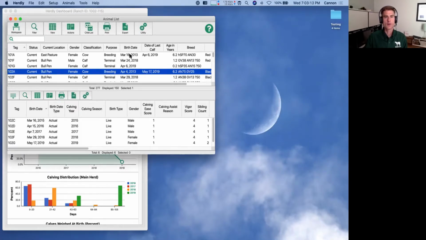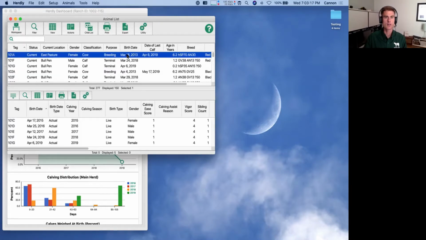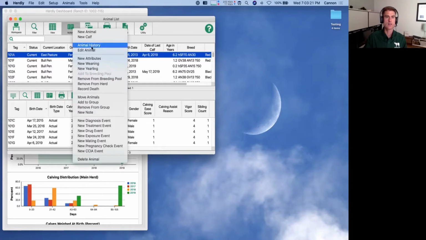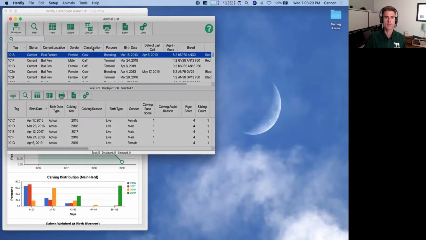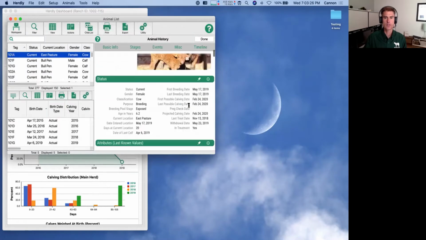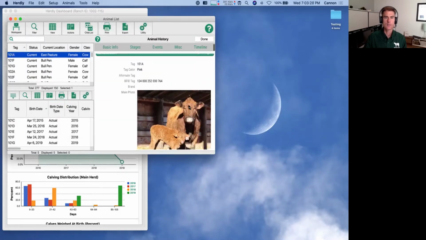I showed before on the phone, well, first of all, let me just double click an animal. Actually, let me select an animal and I'll choose Actions and show Animal History. And that shows the history. The same thing that worked on the phone will work on the desktop.